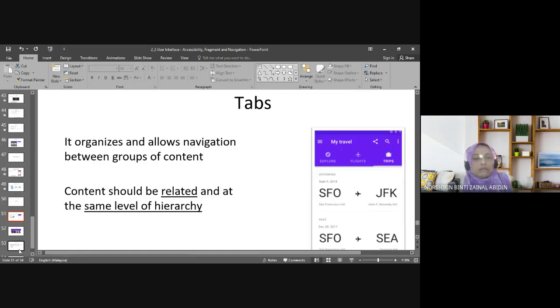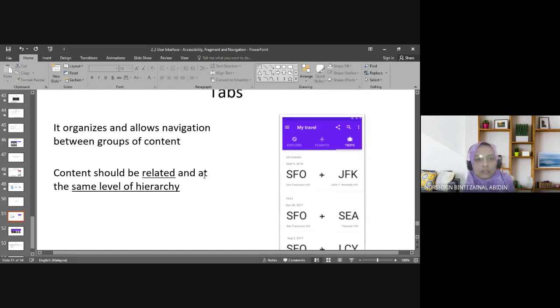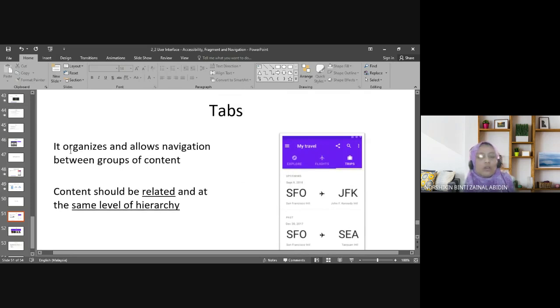What is tab? Okay, tab is this one. So it organizes and allows navigation between groups of content. Okay, group of content, for example, in the same class. So content should be related and at the same level of hierarchy. Like I said, in the same class, for example, subject, sorry, student attendance, for example. Under my student attendance, I should see the course code that I covered this semester.